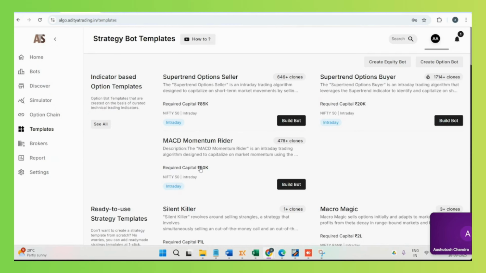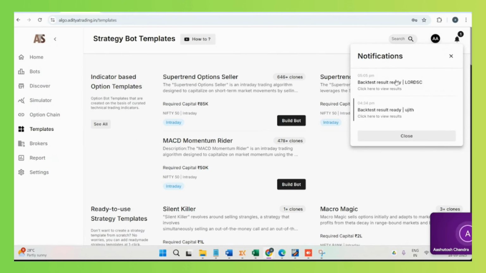I believe that you got the notification on the top right hand side that the bot has started, or it is the earlier one. Yes, so these are the templates.